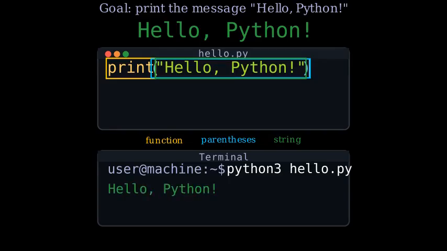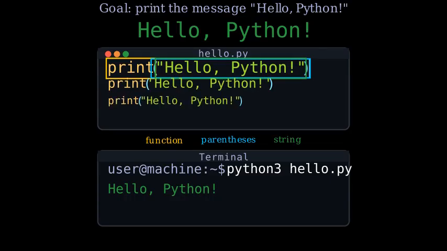Small tips. You can use single quotes or double quotes for strings. Both are fine in Python 3. What matters is that they match and wrap the text.